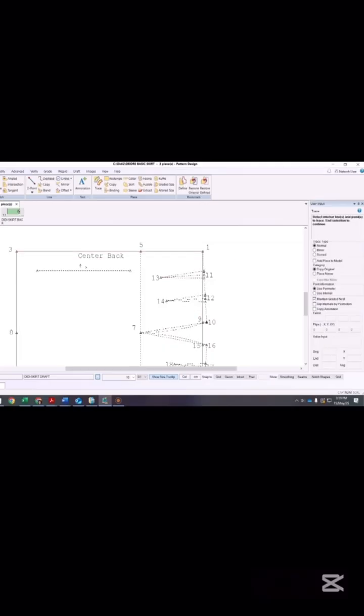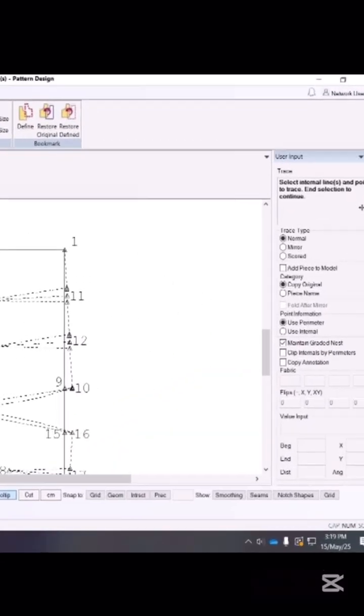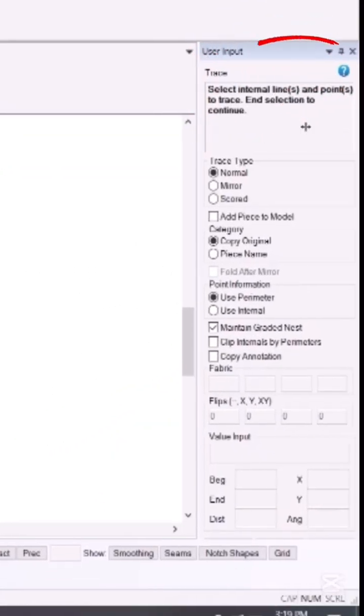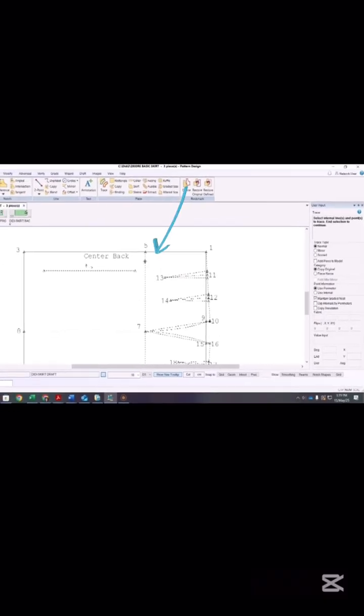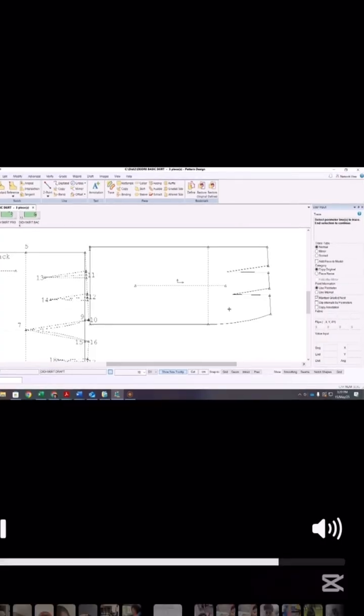Now it's asking me to select the internals and the points that you want to trace. So the only internal we have is our hip line, and then end selection to continue, right click OK, and there is our newly traced piece.